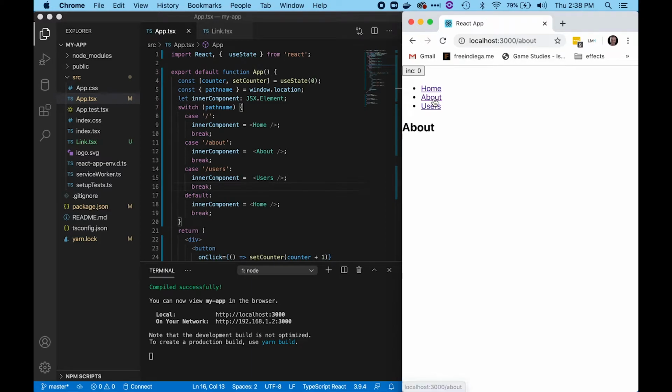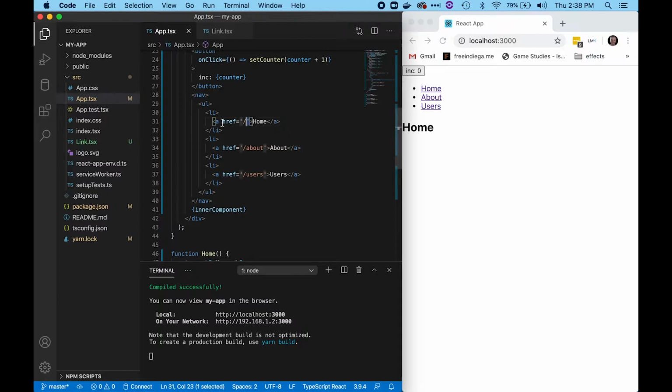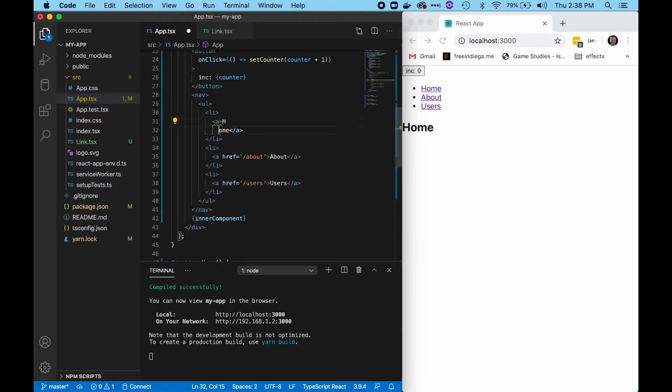Okay, so we've got this problem where it refreshes every time. So we're going to address that by setting pathname directly. I don't know if this is going to work, but we'll see if it does. Okay, so we're going to use onClick, which works just like a button.